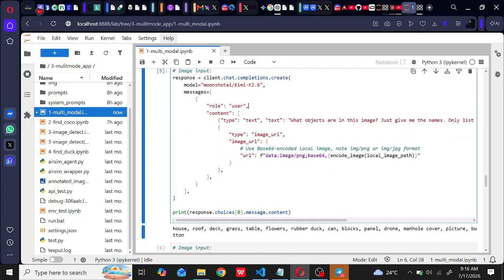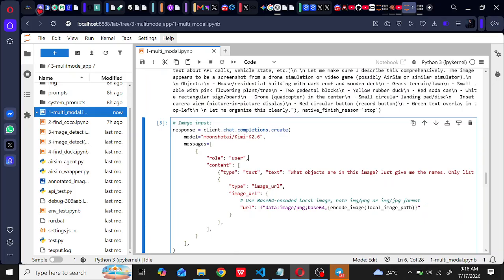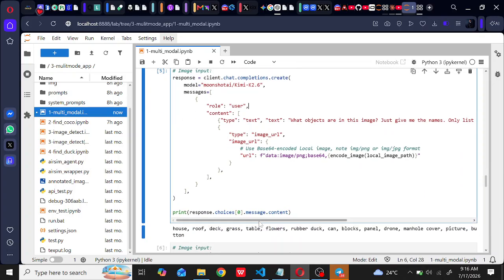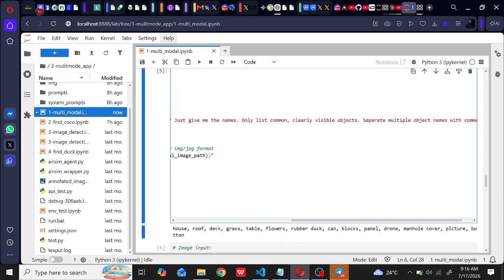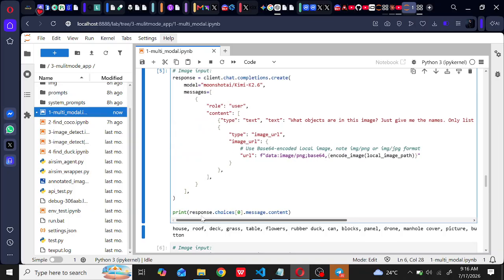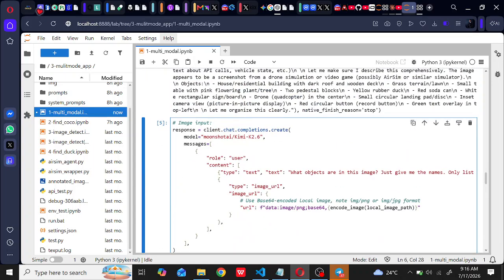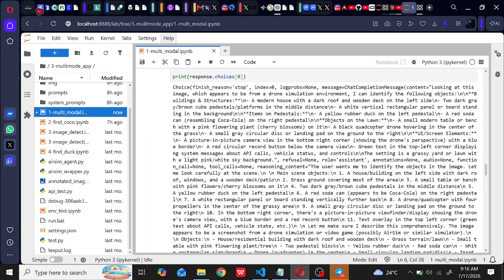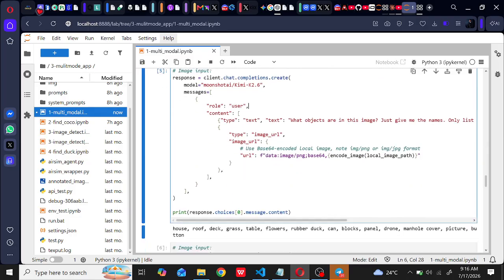All right, this is the next one. In this instruction we are using Moonshot AI Kimi K2.6 again. Now we are asking what objects are in this image, just give me the names. So this is a more specific and precise instruction: only list common, clearly visible objects, and separate multiple object names with commas. Also note that I already ran these cells before, so that's why the outputs are already showing. To run a cell, you just highlight the cell and press here, and it's going to run. Make sure that you run the previous cell before that, so that it can work.